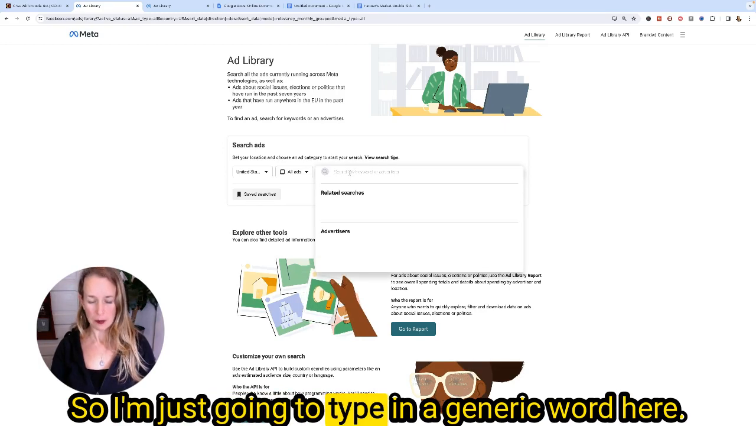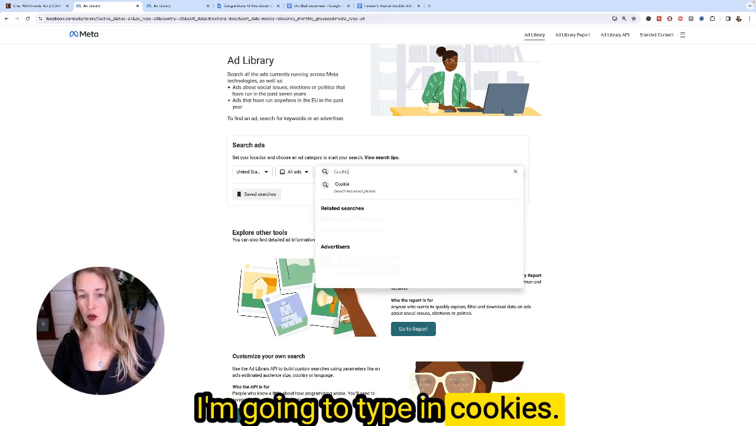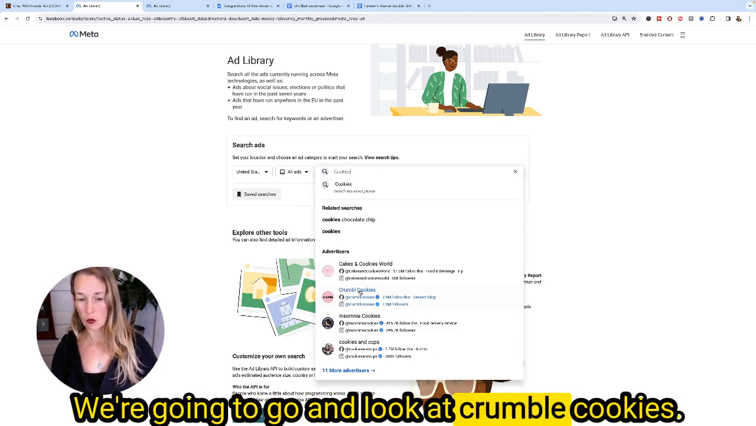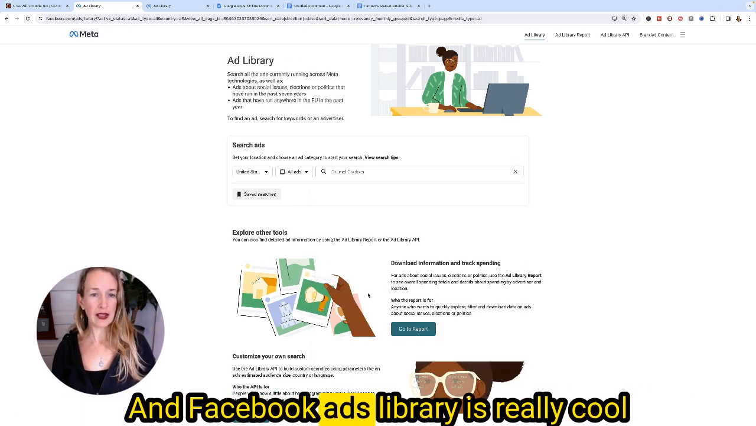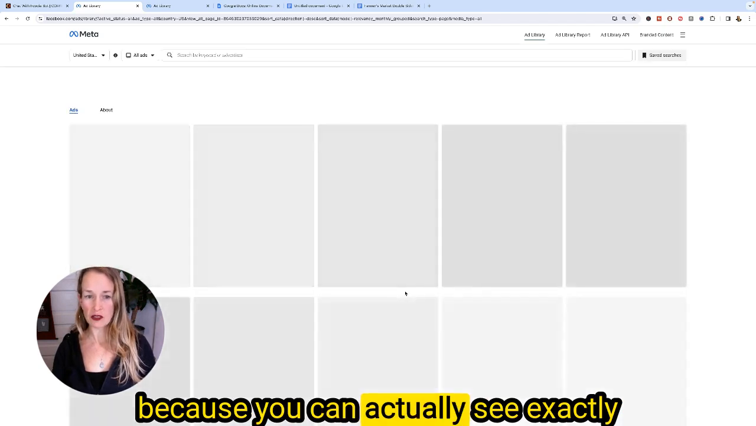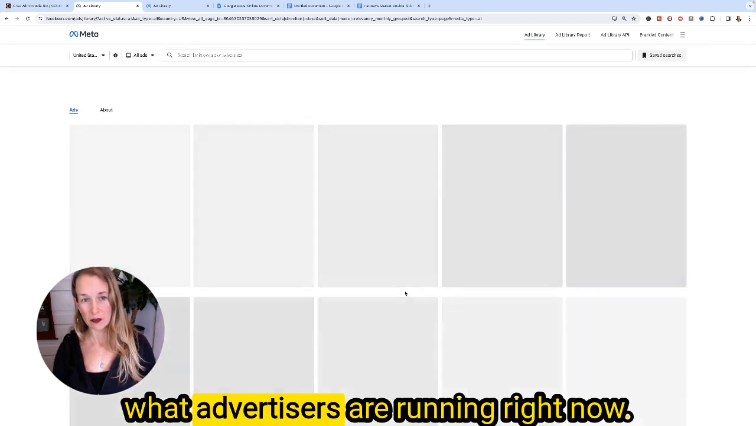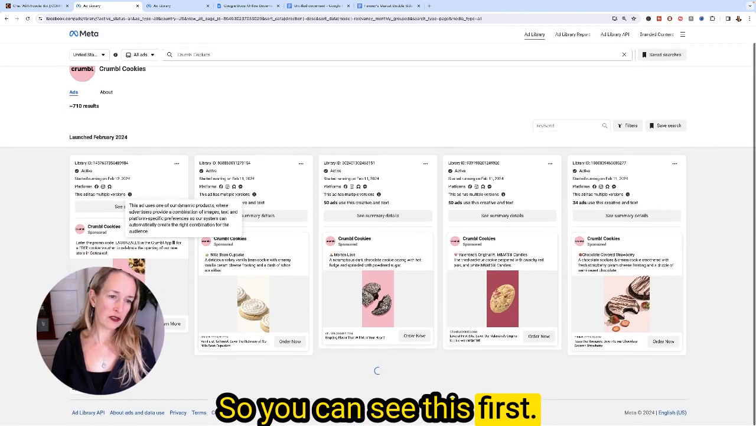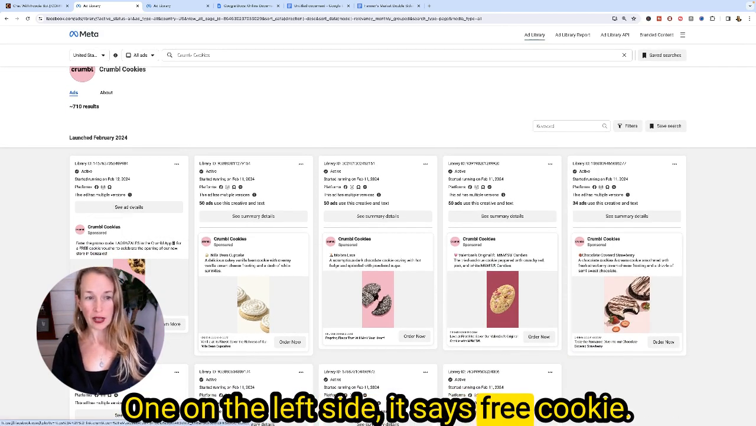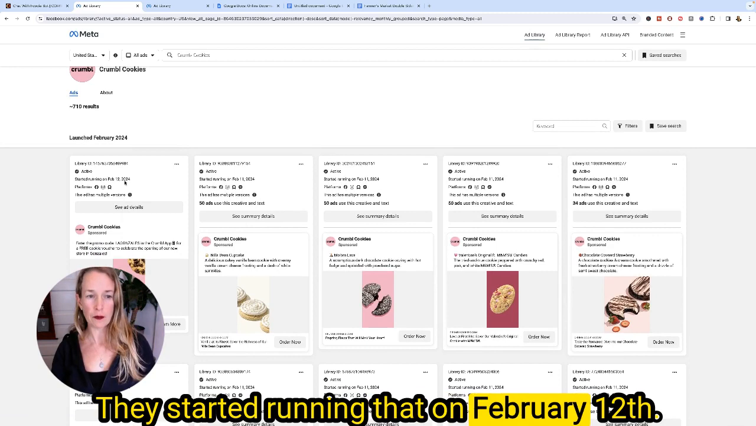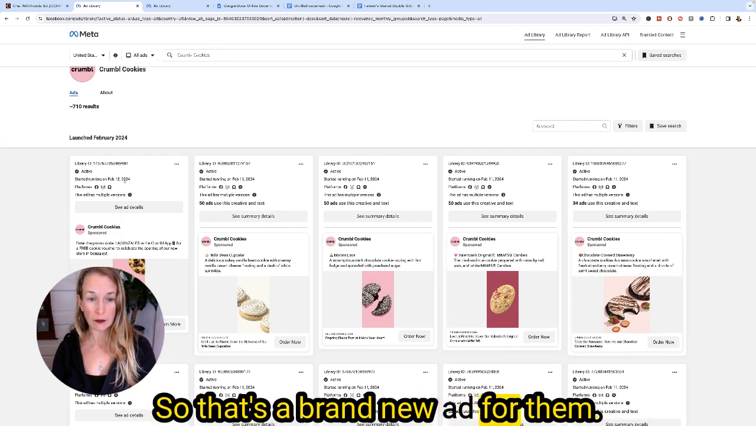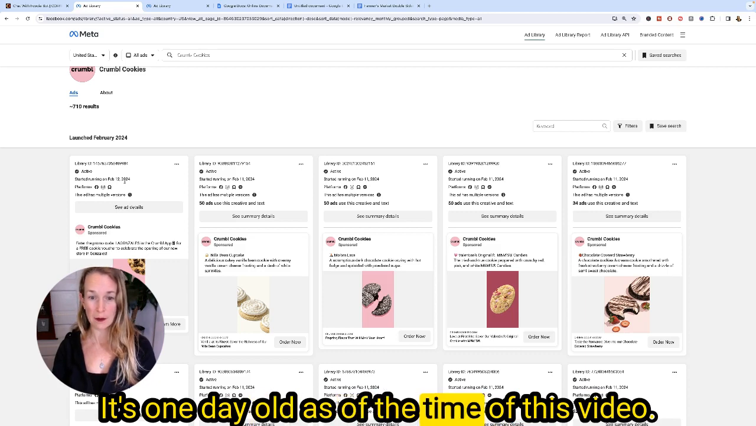So I'm just going to type in a generic word here. I'm going to type in cookies and see what pops up. We're going to go and look at Crumbl Cookies. And Facebook Ads Library is really cool because you can actually see exactly what advertisers are running right now. So you can see this first one on the left side, it says free cookie. They started running that on February 12th. Today is February 13th. So that's a brand new ad for them. It's 1 day old as of the time of this video.